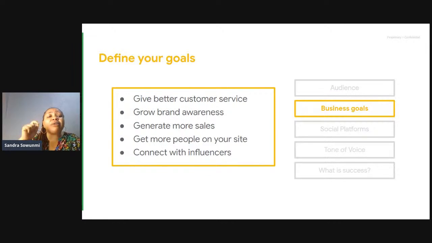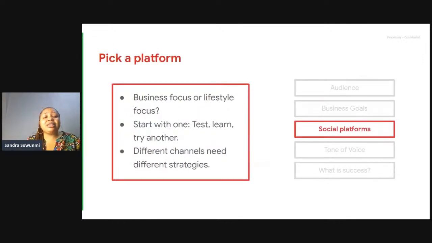Why do I want to get this product out in the faces of people? Do you understand? So all of these things, once you have determined your audience, you have to now define your goals. Do you get it? Now, once you have determined your audience, now you have to pick a platform. It goes hand in hand.